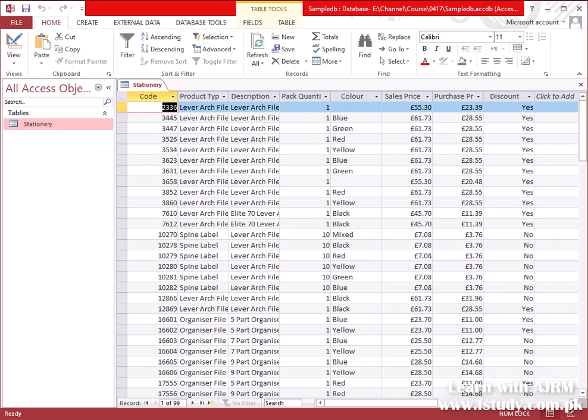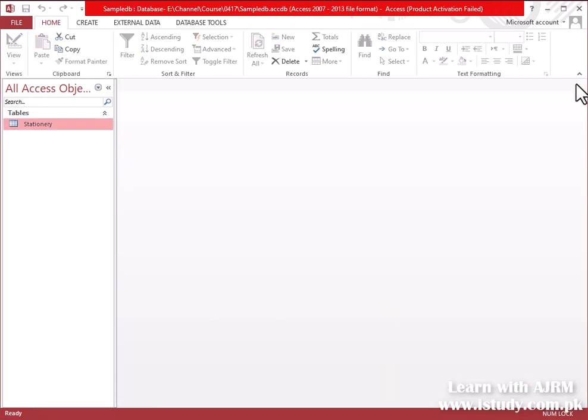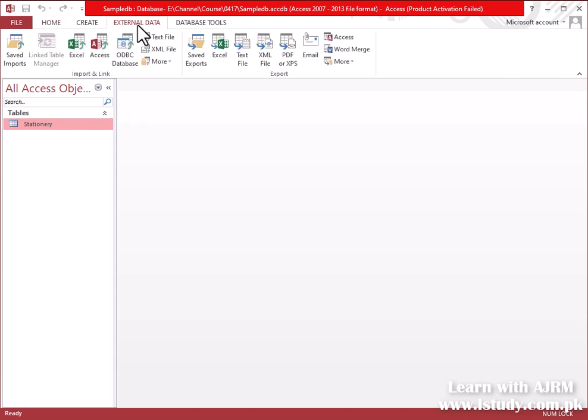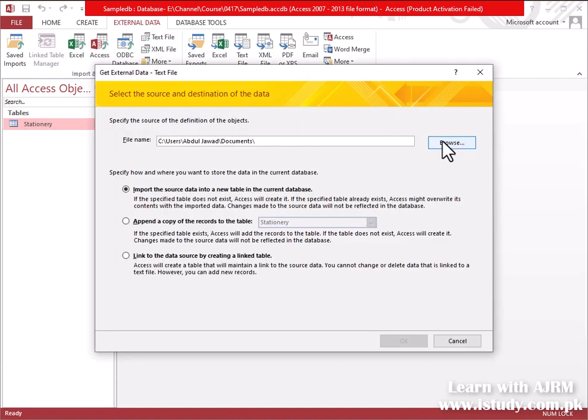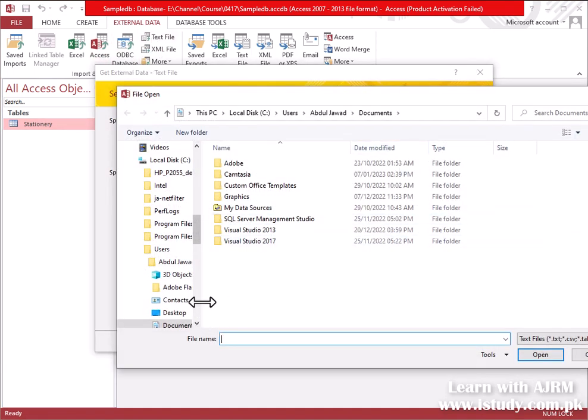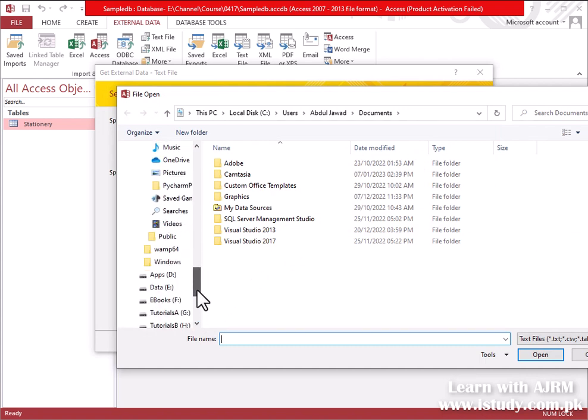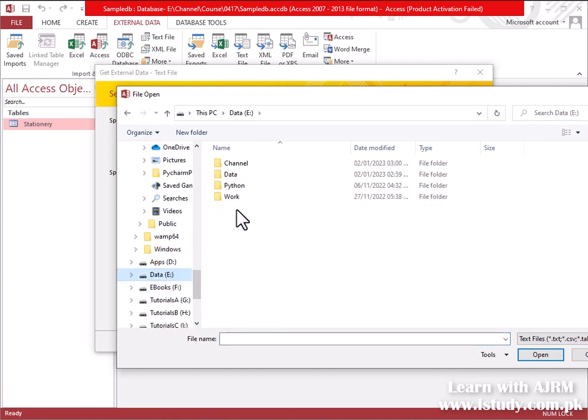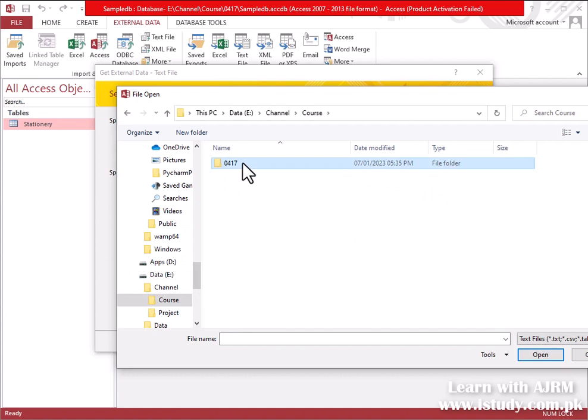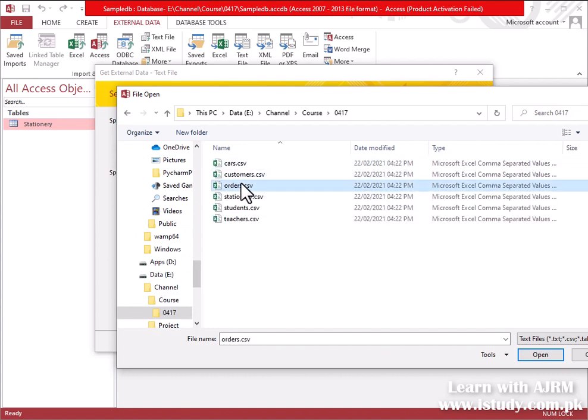Let me open the next file to import. I will first close the current file before starting with the import of the next file. Then as we did previously, I'm going to click on external data and then text file from the import link group, and then go to the folder where the file is stored. And this is the file that I'm importing.